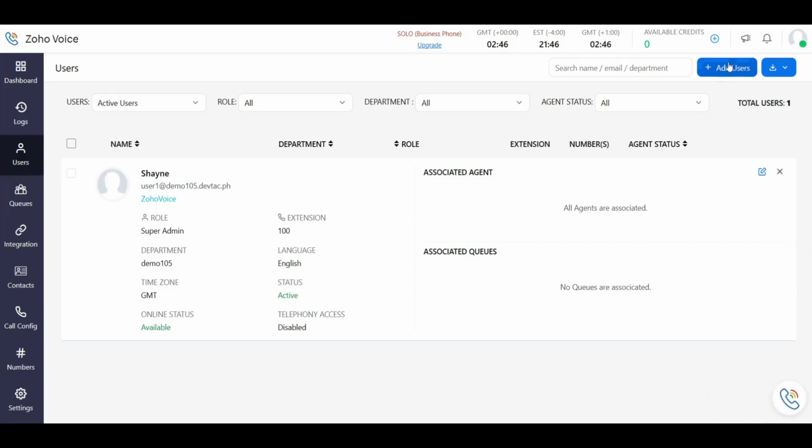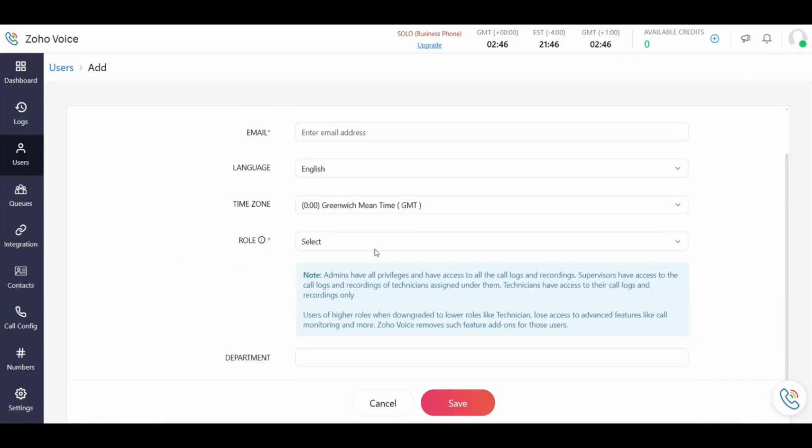So let's go back here. After you have chosen a role, depending on the role that you've chosen, you'll have to assign a department to them. These departments are where you can divide the users, such as by which supervisors they will be with, so that you can differentiate each usage of numbers. There are many ways to do this, but when you're adding or inviting a user into Zoho Voice, this is how you do it.